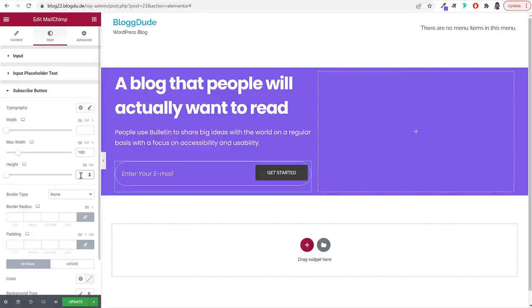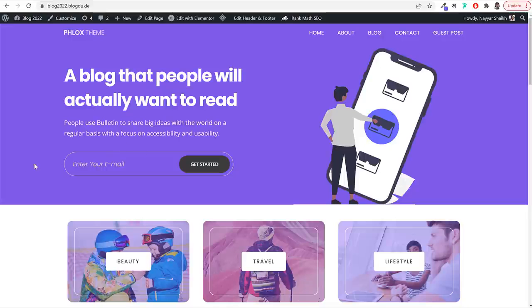And for height, I want to set this to 50. And now let's make it rounded as well. So border radius, make it 50. And now as you can see, this is how it is looking, just like we have it over here.